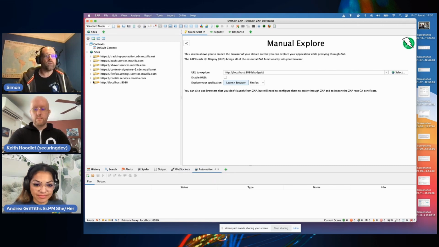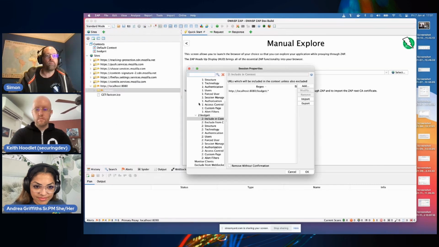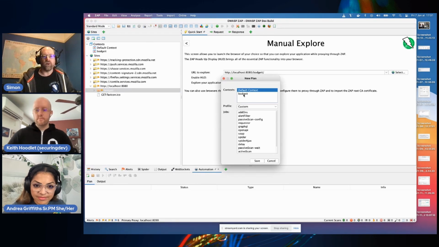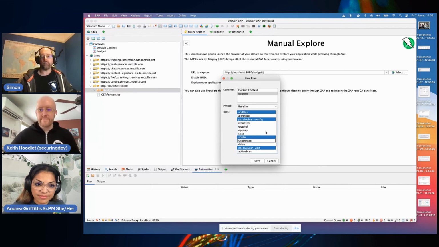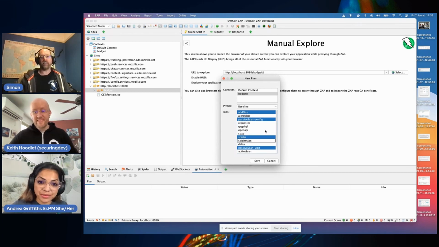What I'll do is add budget to a context, because contexts are kind of like applications as far as we're concerned. And then I'm going to create a new automation plan on that context. We have various profiles, and I'm just going to do a baseline scan. I'll turn the Ajax spider off because that'll take a little bit longer. But basically, we have a way to automate ZAP using a YAML file, and you can actually create that in the desktop.